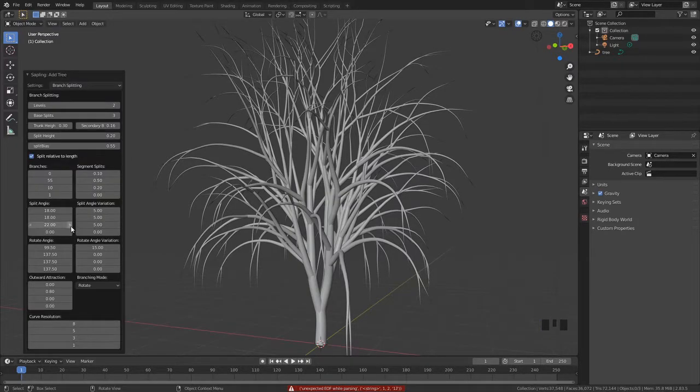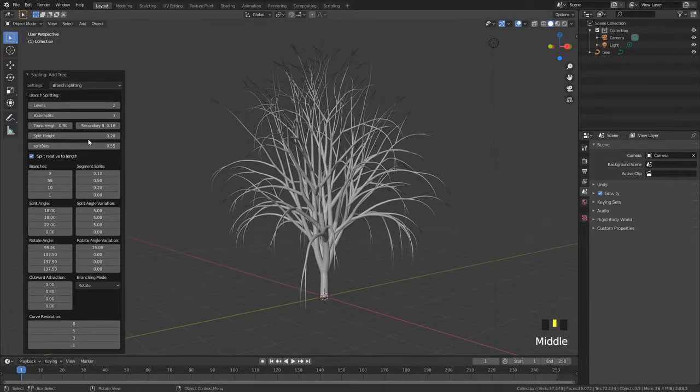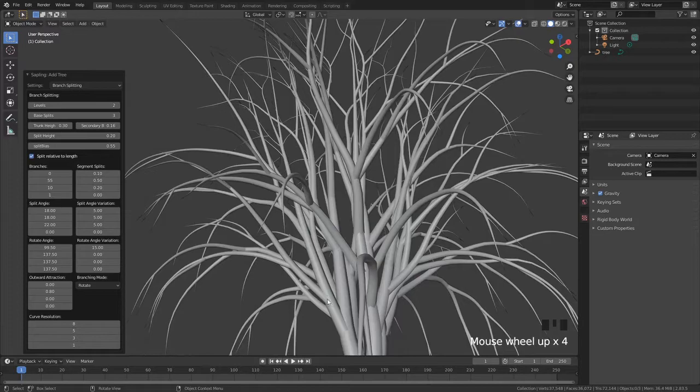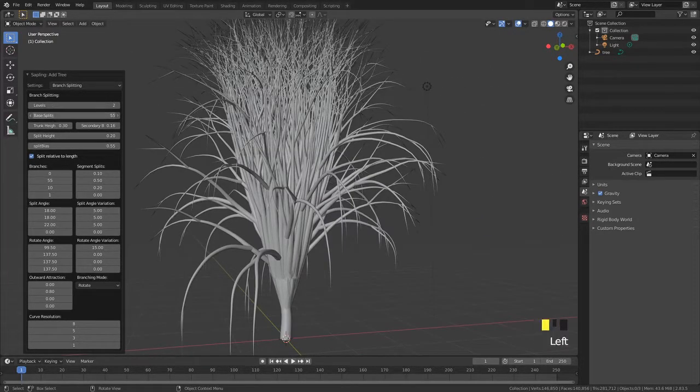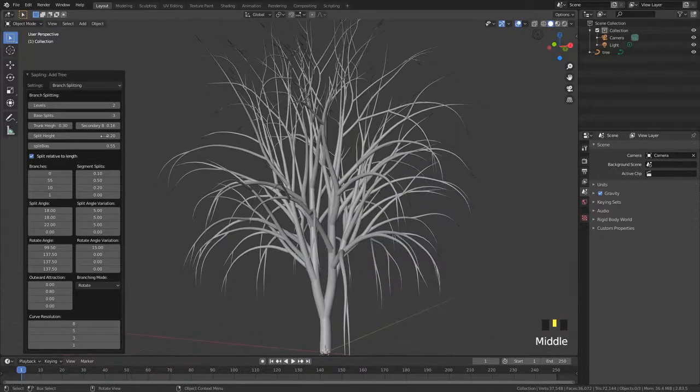Moving on, branch splitting. So many options. This is completely unnecessary. The most important things are just this. This is what you're gonna play around with. Actually, just these two. Base splits. How many primary splits will there be? Make it a lot, you have a lot of primary splits. Make it 3, you have not so much.